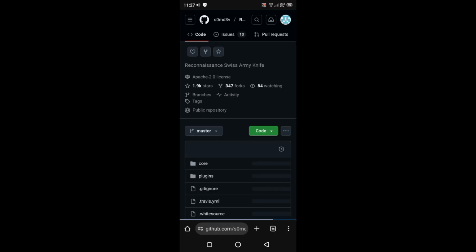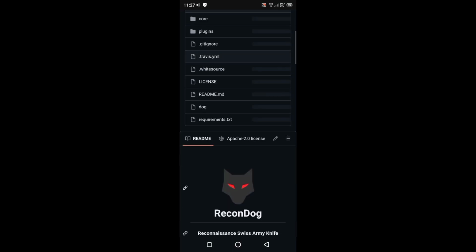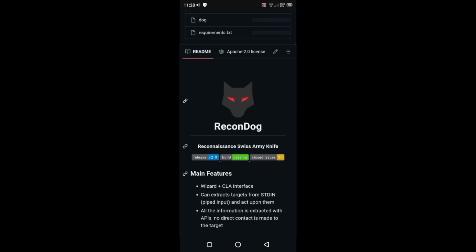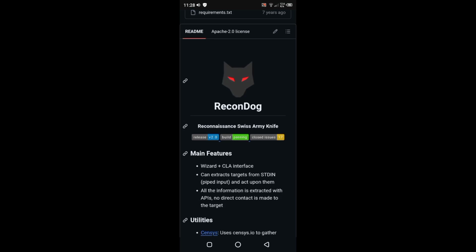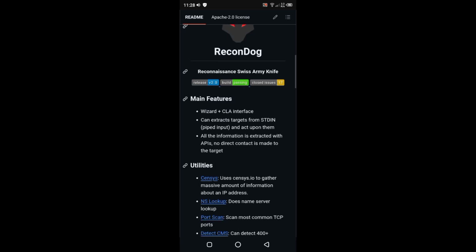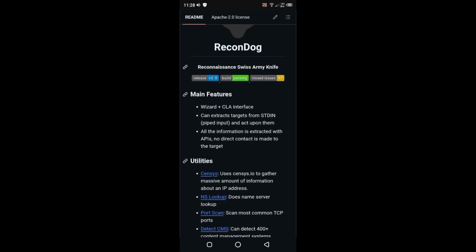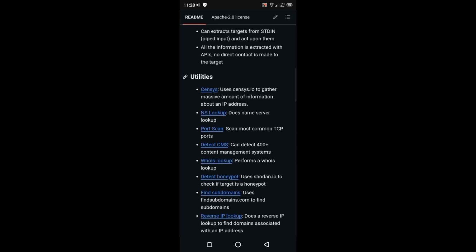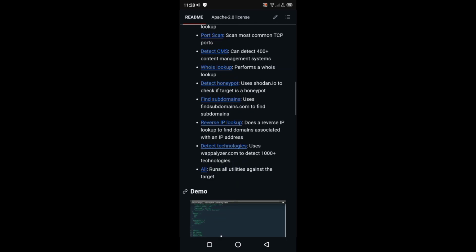If you want a lightweight recon, then there is a tool named ReconDog, a Swiss Army knife of recon with 1.9k stars. The main features are that the CLI interface can extract targets from stdin and piped input. All the information is extracted with APIs. No direct contact means you are safe. And there are utilities, like reverse lookup. This is the demo.